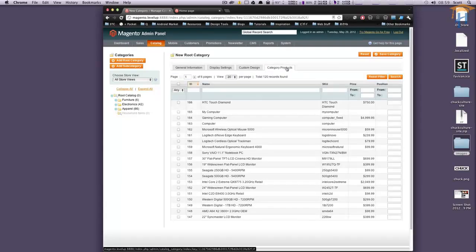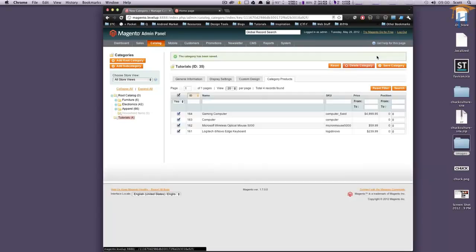And then the products, this is an easy way to add products into your category. Since we don't have any tutorial products, let's just add a computer, and then a gaming computer, and let's see what else. We'll just add a couple of stuff here. We can take these off later once we actually have tutorials in our catalog, but since we don't, no biggie. We'll just add these here just so you can see it in action, and let's save this category.